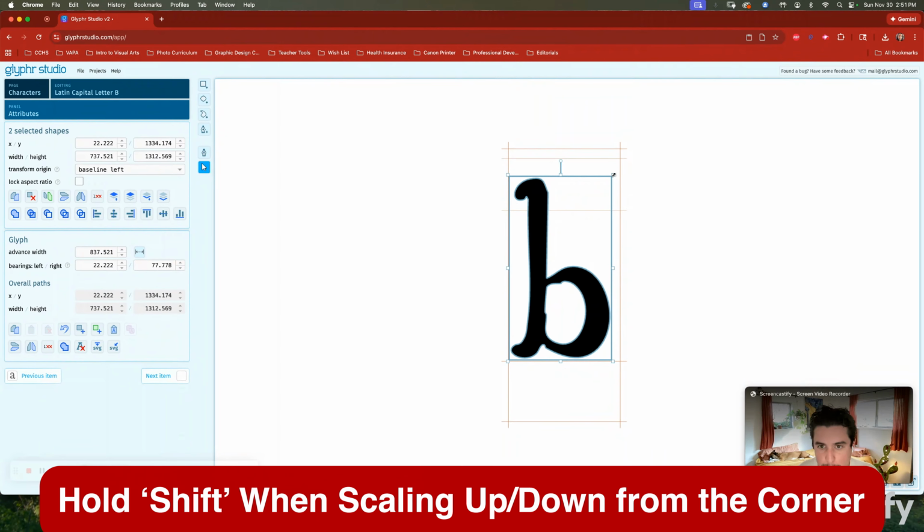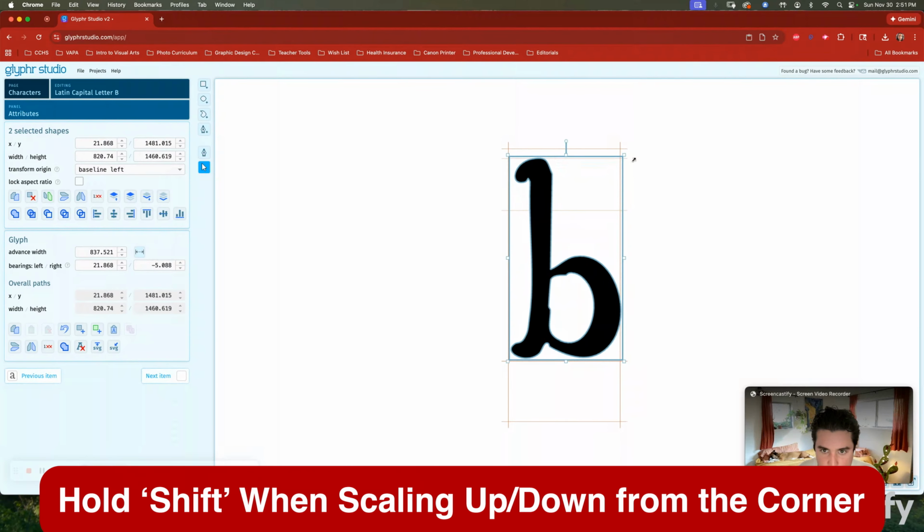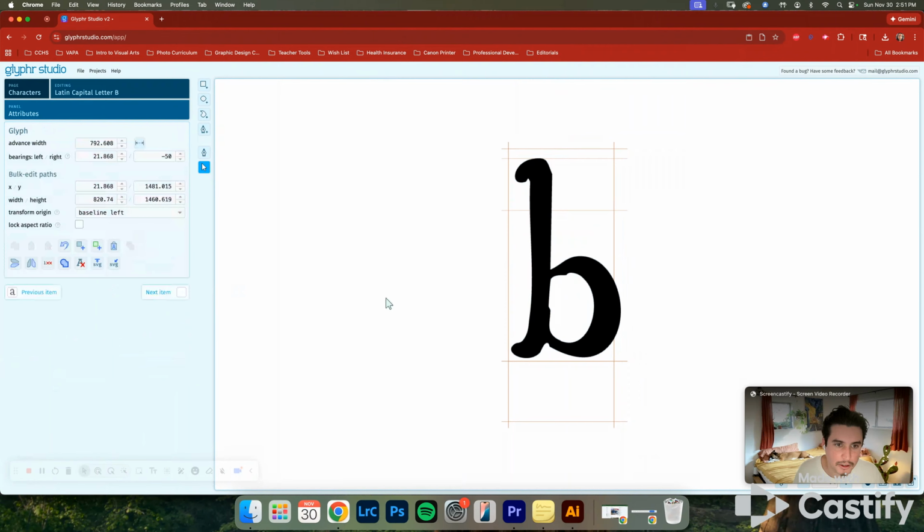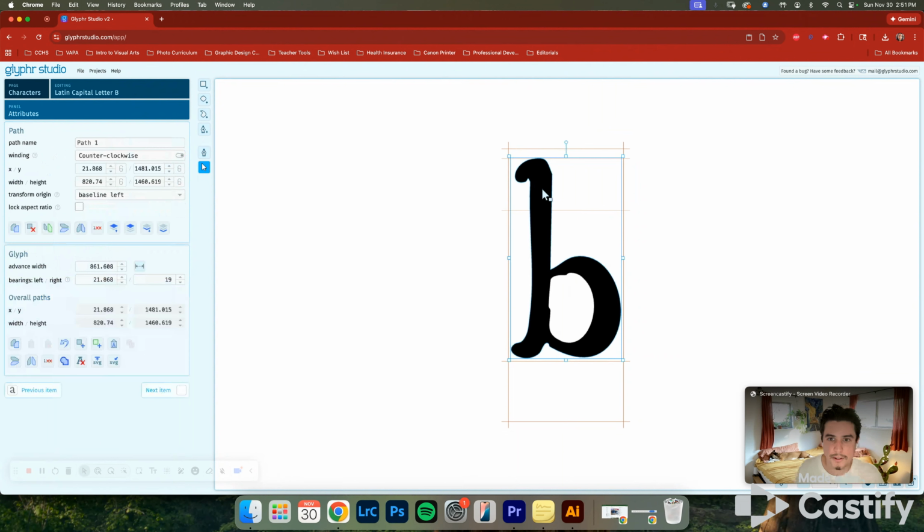And for capital B, we want to make sure that this goes to the cap height, and then we'll fix our bearing on the right to averaging 50. Oop, that's not going to work. So let's try it over here. You can also click the advanced width over here. It sets it to auto, but you do want a little bit of spacing. But that'll be for you to play around with later. Let's go back over here.